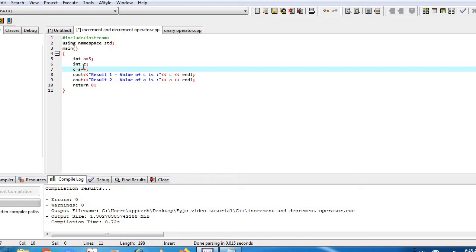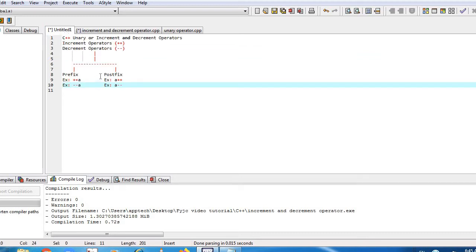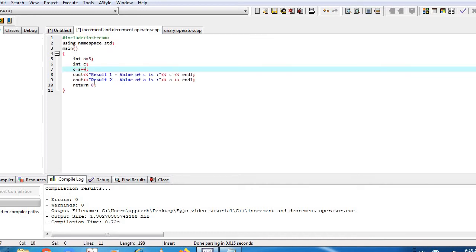Let's say here I have given the value of a as 5, and we need to find the value of c, using the postfix increment operator. The value of a is 5, and the value of a will be assigned to c. So c will become 5. Keep this in mind: c will be 5, since a is assigned to c.